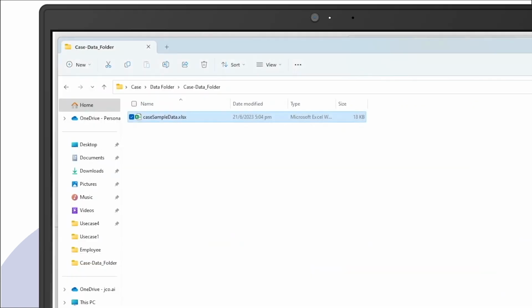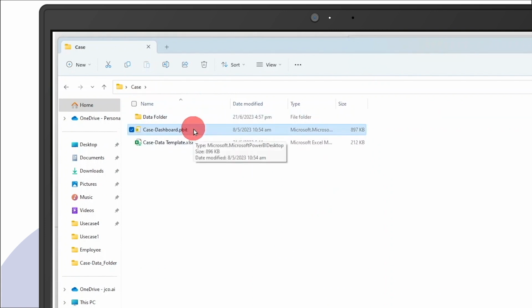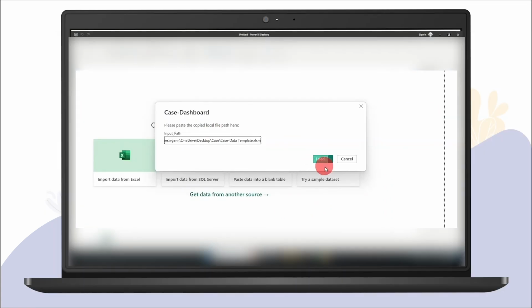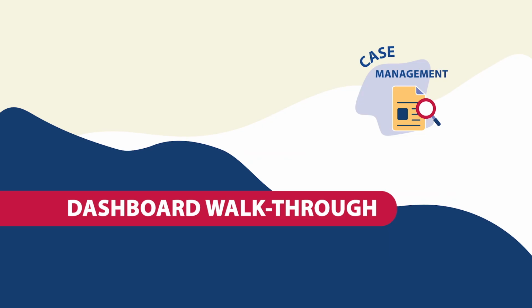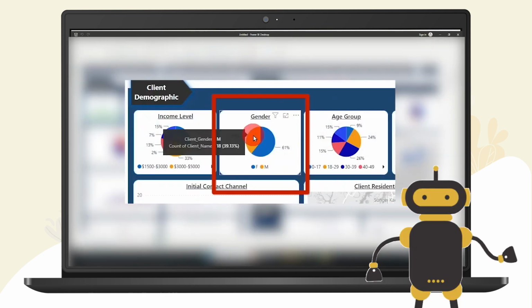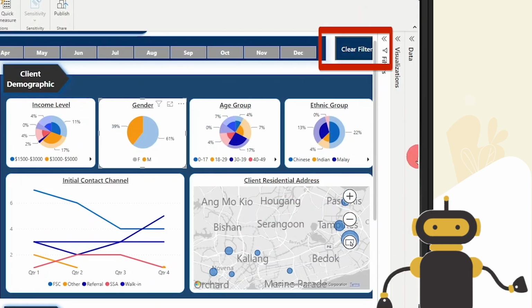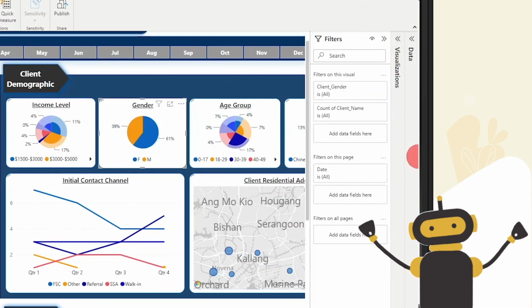The final step will be to go back to the Case Management package and double-click on the Case Dashboard Power BI file. Paste the path that was copied from the data template file into Input Path and click on Load. To analyze the varying client profiles, we can utilize the Filter function. For example, you can click on Male Gender in the Gender Pie chart to display only the male client's data for the entire dashboard. You can press Ctrl and click on the Clear Filter button at the top right-hand corner to clear all filters.